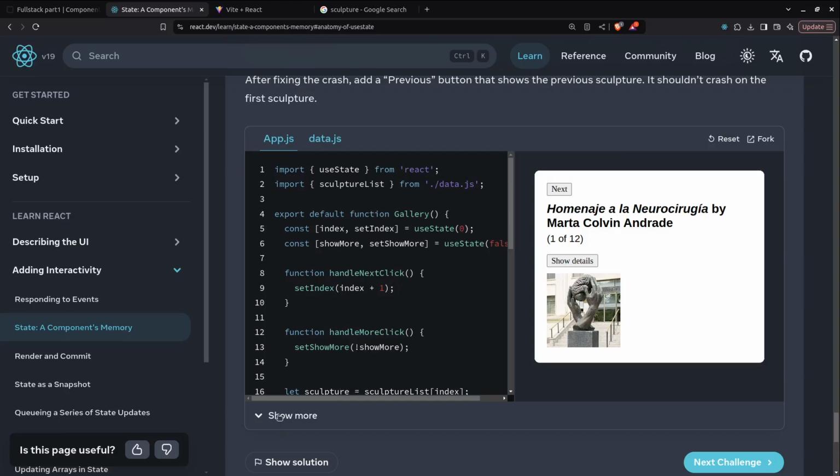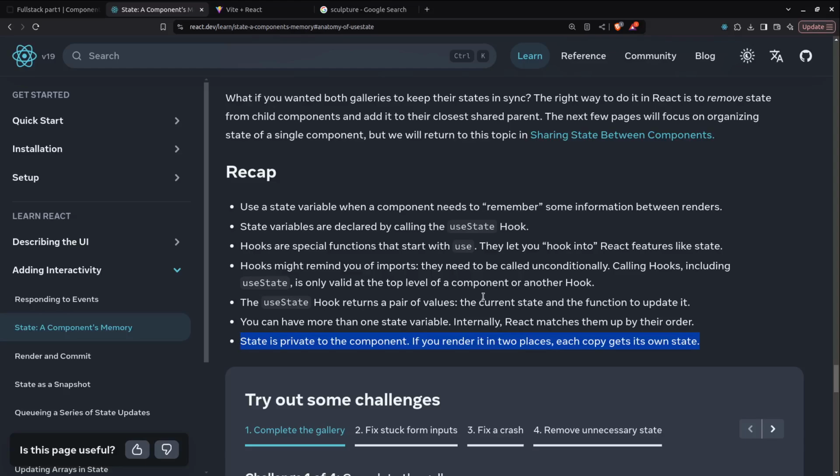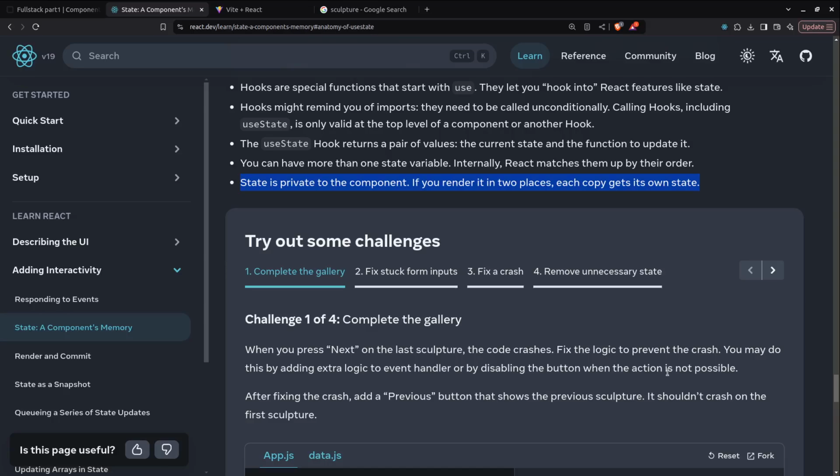Challenges. I think I should do this. The code crashes. Fix the logic to prevent the crash. You may need to do this by adding extra logic to the event handler, disabling the button when the action is not possible. After fixing the crash, add a previous button.